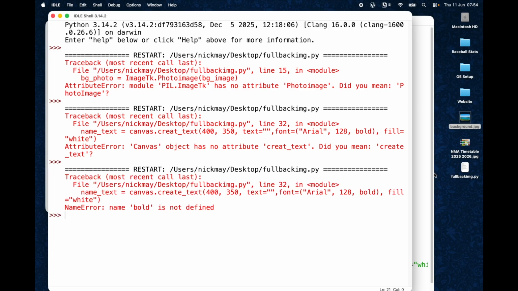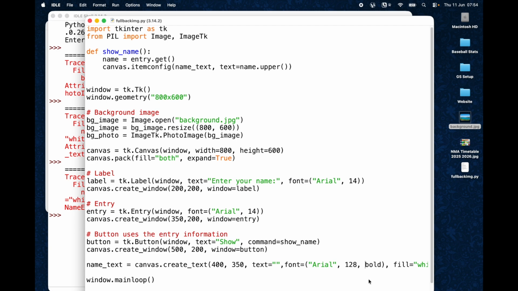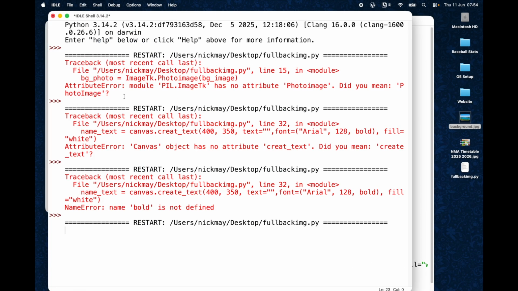Name bold is not, it should be in inverted commas, right? So a lot of these little things, they matter, right? So the inverted commas down here for the bold, that really matters, right? So let's do that again, run module.